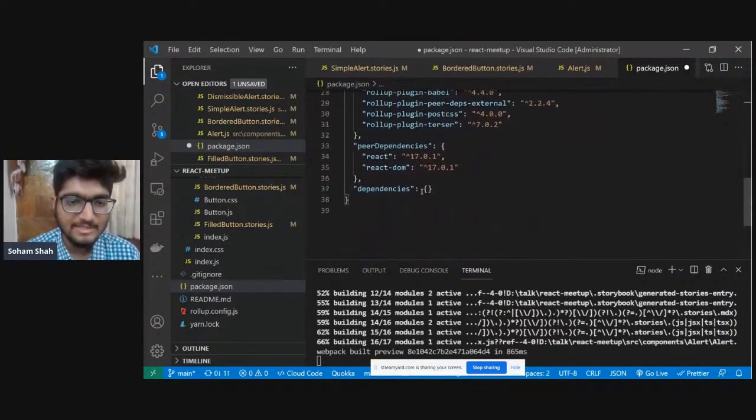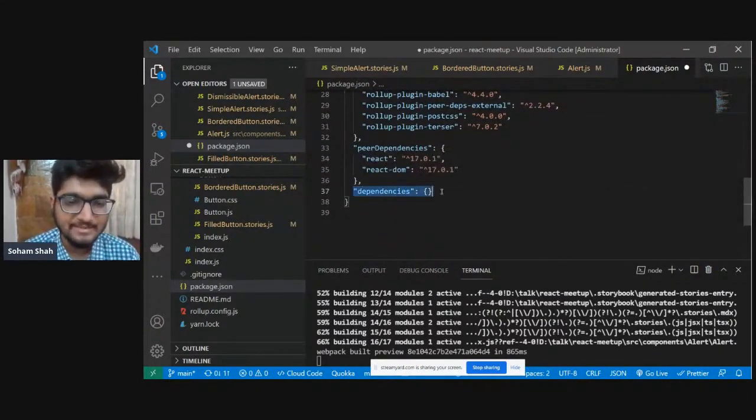So you can see there are a lot of things. We don't have any dependencies, but probably, as I said, if you have styled components, you might put it into peer dependency or even dependency as well.